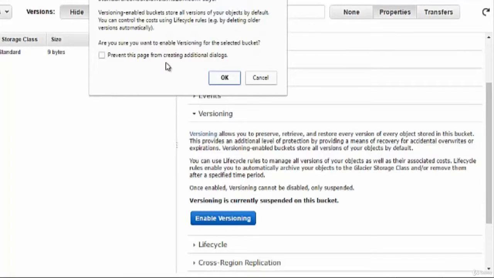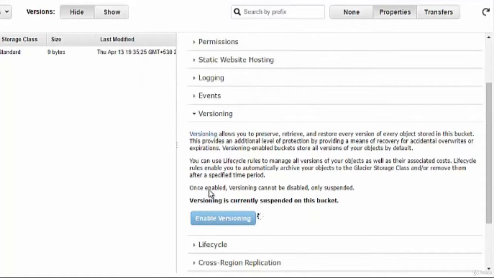It will ask for this pop-up on versioning. Enable bucket to store all versions of your object by default. You can control the cost using lifecycle rules. That's a separate thing we will discuss in the next video. Are you sure you want to enable versioning? Yes. So I have enabled the versioning.